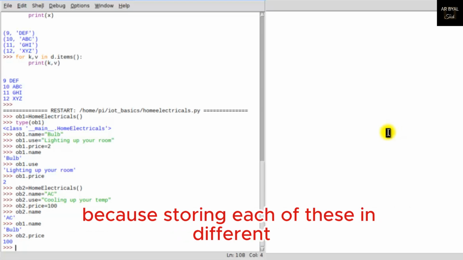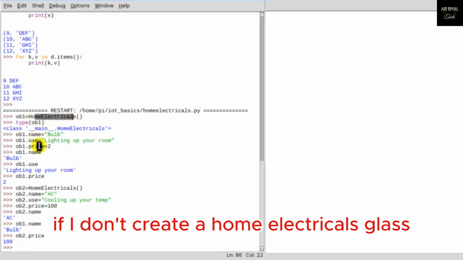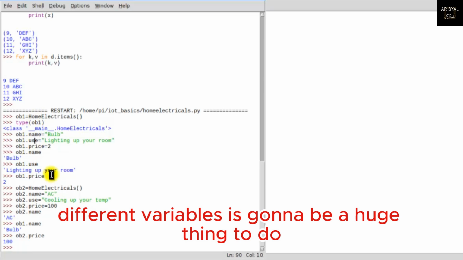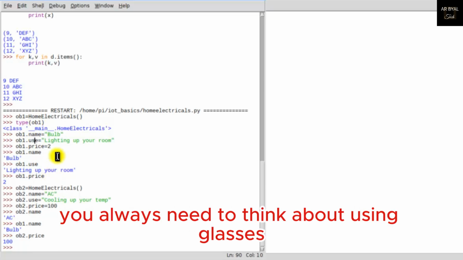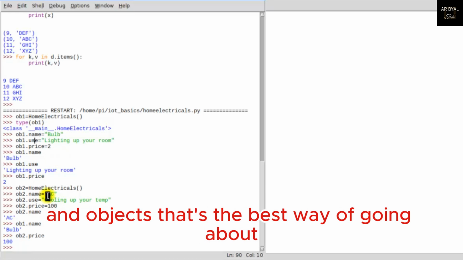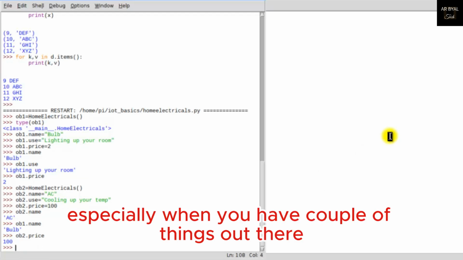Okay, because if I don't create a home electricals class, storing each of these in different variables is going to be a huge thing to do all the time. You always need to think about using classes and objects. That's the best way of going about with things like that. Right? Especially when you have a couple of things out there.